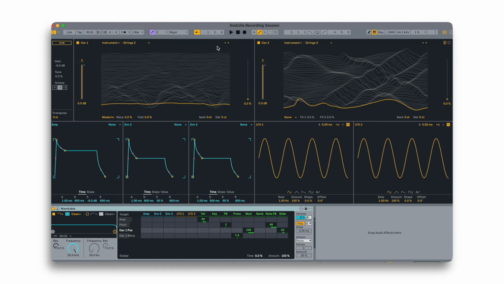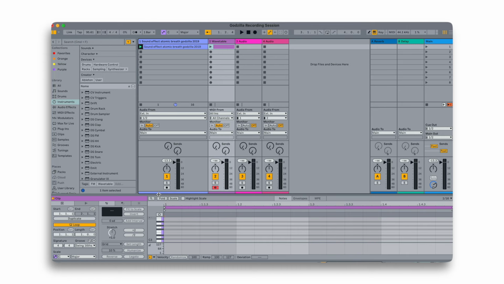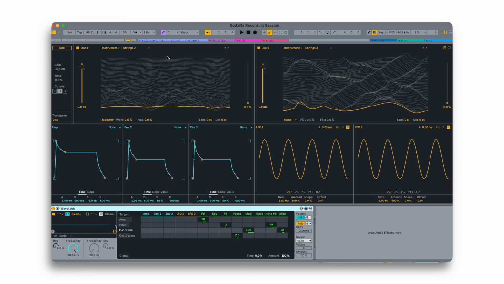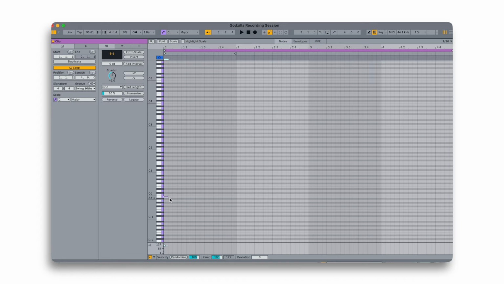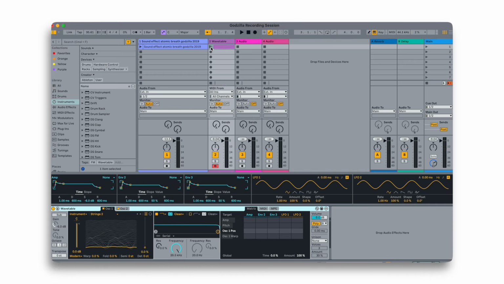So on Wavetable, I will add a MIDI clip here. And I'm going to do quite a low B. I'm going to turn on the headphones so we can hear. That's probably a bit too high. Probably something more like that. And what I'm going to do is just have a roughly 4-bar section, because that seems to be the length of the original sample, and just extend that for the duration.